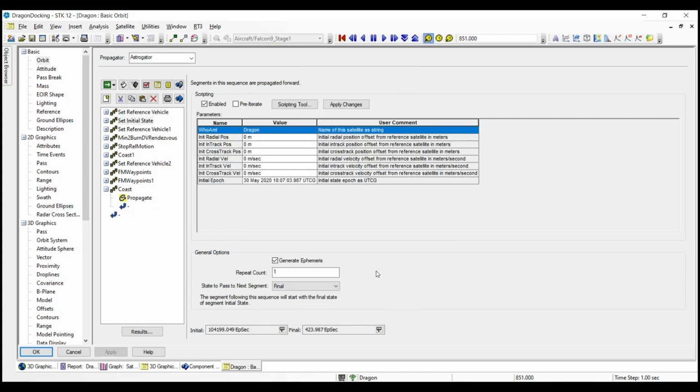All you have to do is drag and drop in the appropriate order and define the characteristics in terms of spacing relative to your target and whatnot to build a very accurate industry quality RPO mission.